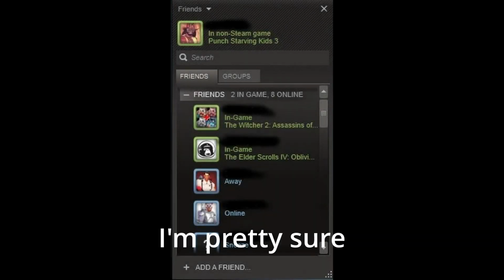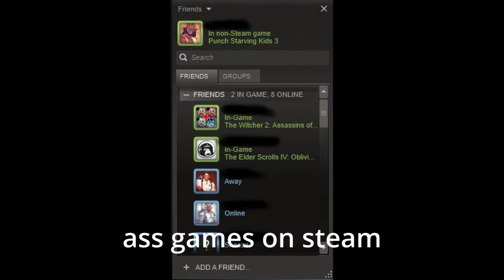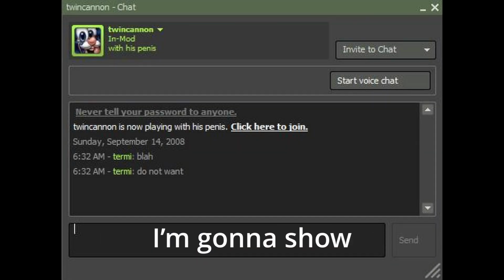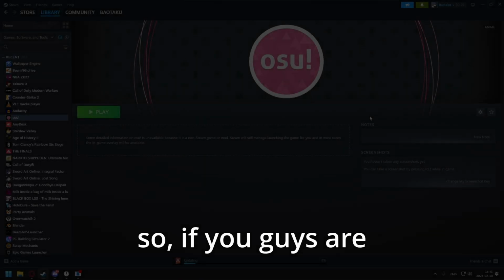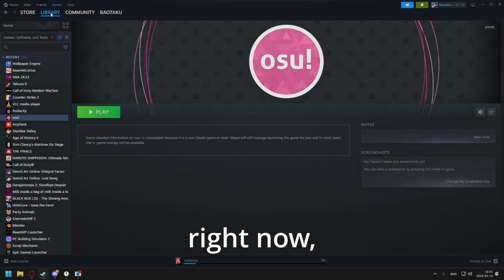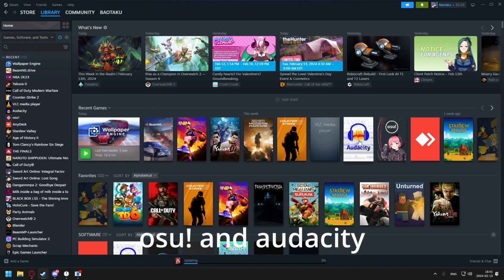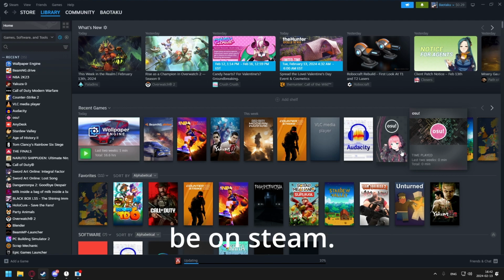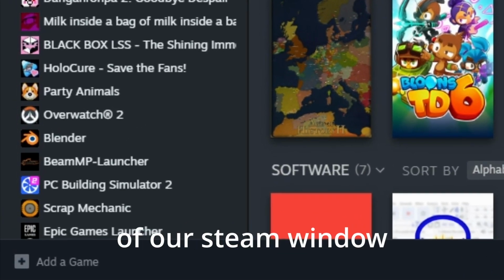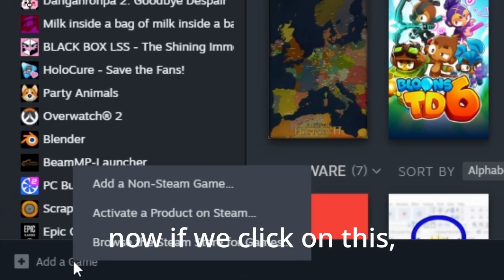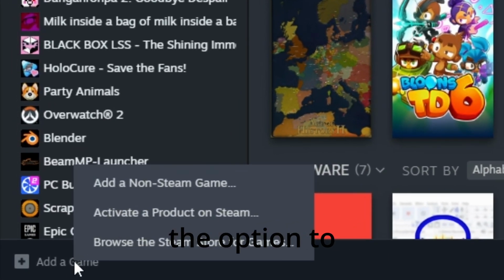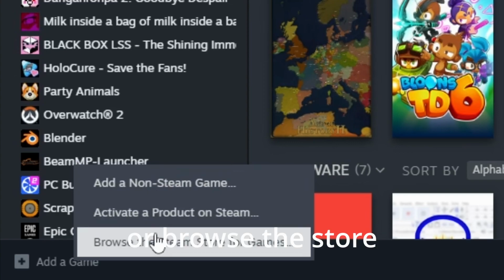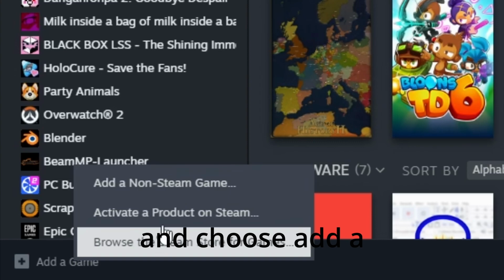Alright, so I'm pretty sure most of us have seen some weird games on Steam that shouldn't be on Steam in other people's libraries before with this feature. I'm gonna show you guys how to do that. So if you guys are looking at any of my recent games right now, you probably see Osu and Audacity on here, which you guys are probably thinking that it shouldn't be on Steam. Well, if we look at the bottom left of our Steam window, we can see add a game. Now, if we click on this, we're prompted the option to add a non-Steam game, activate a Steam product, or browse the store. From this, we're gonna go ahead and choose add a non-Steam game.